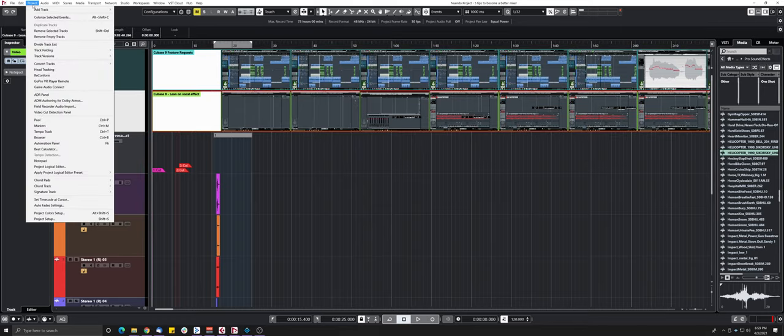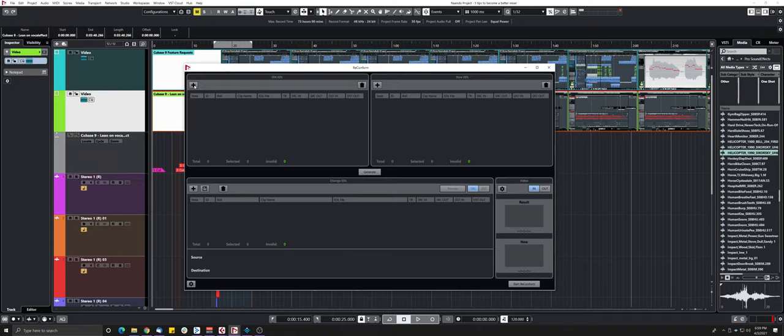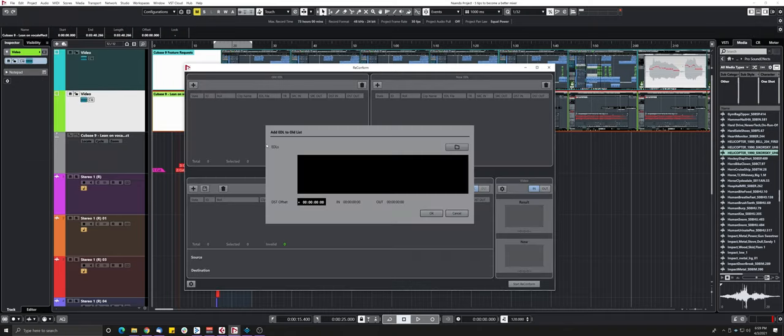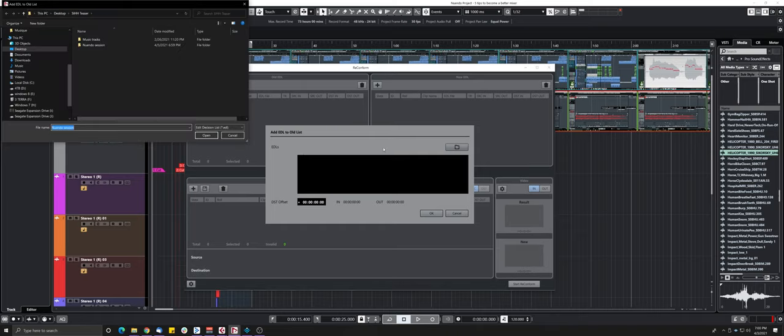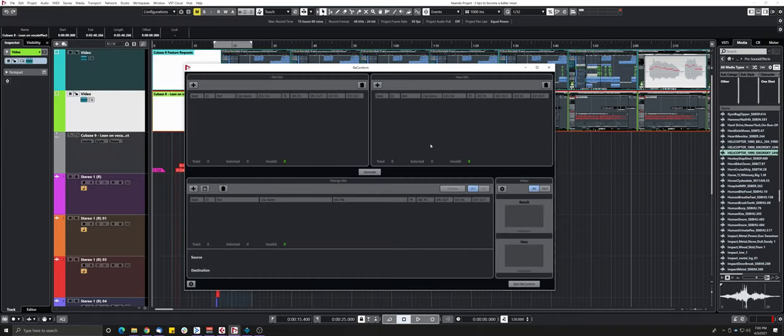Then you go under project, and you have a feature called Reconform. Now, you just have to import the old video EDL file over here, and then you do the same thing with the new one. You click generate, and it's going to generate what we call a change EDL. So it's basically all the changes between the two versions.